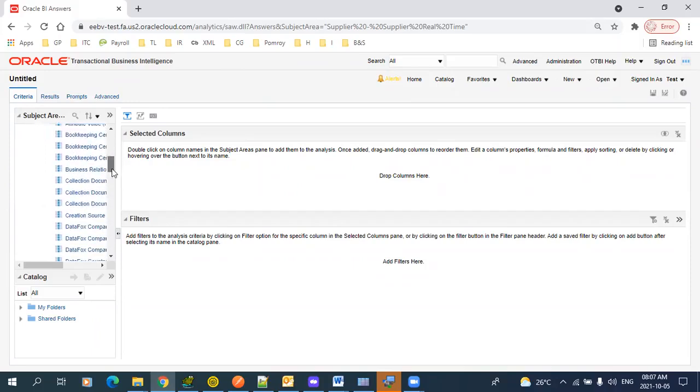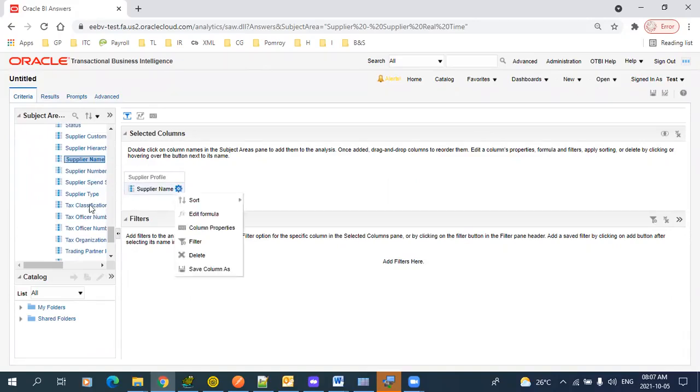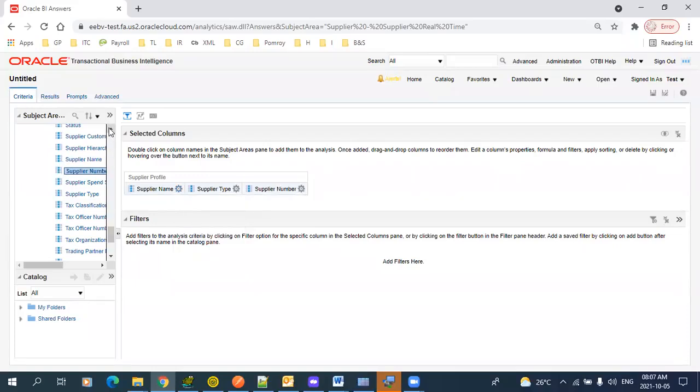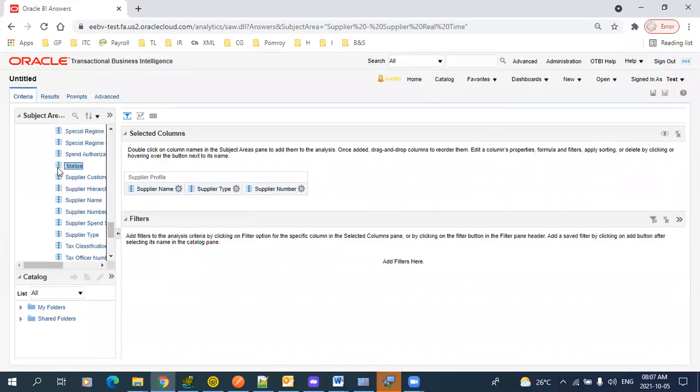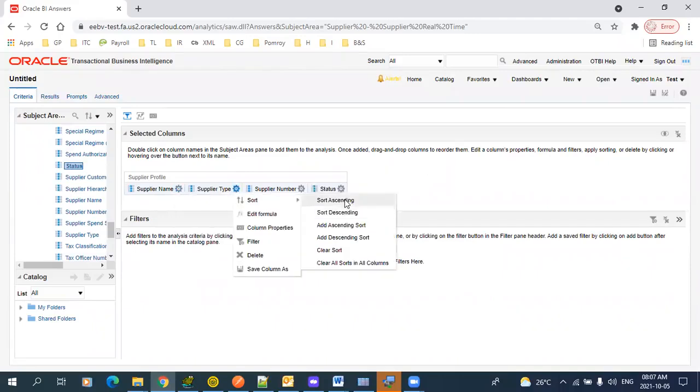You can see the supplier information here. I need the supplier number, and this is my supplier name. Double click here so that it adds to your selected columns list, or you can drag and drop like this. I'm dragging and dropping supplier type, supplier number, followed by supplier status. So these are the four columns I fetched here. Now try to save it. Just click on Save.